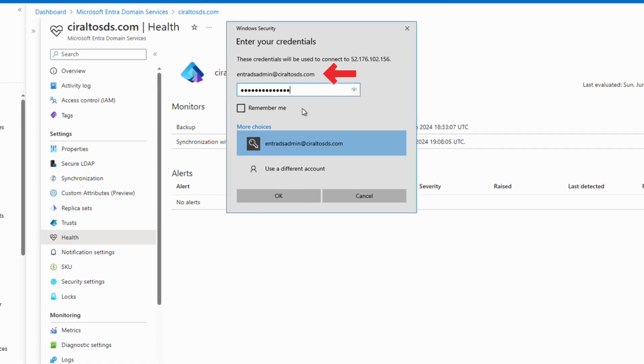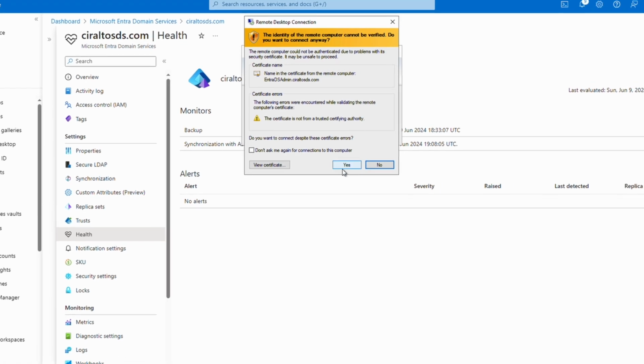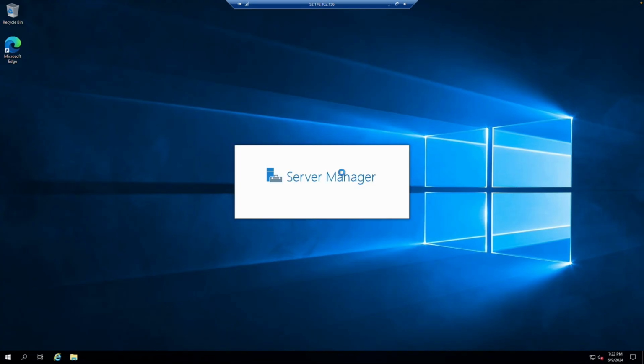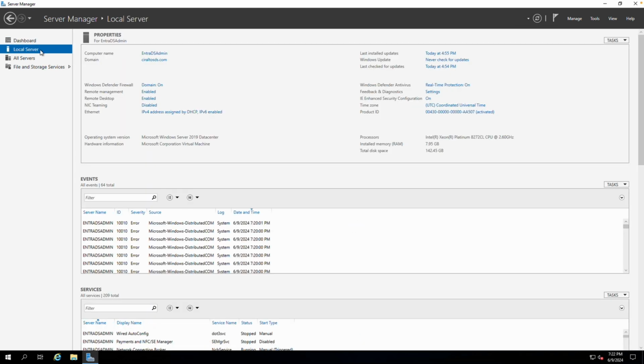Notice the username when we log back in. I'm using the username of Entra DS admin. That's the admin account sourced from Entra ID. The domain, though, is seraltosds.com. This is because we're logging into the managed domain we created earlier. Here we are, the computer's joined to the domain and it's rebooted. If we go to local server, it shows we're now a member of the managed domain, seraltosds.com for this example.